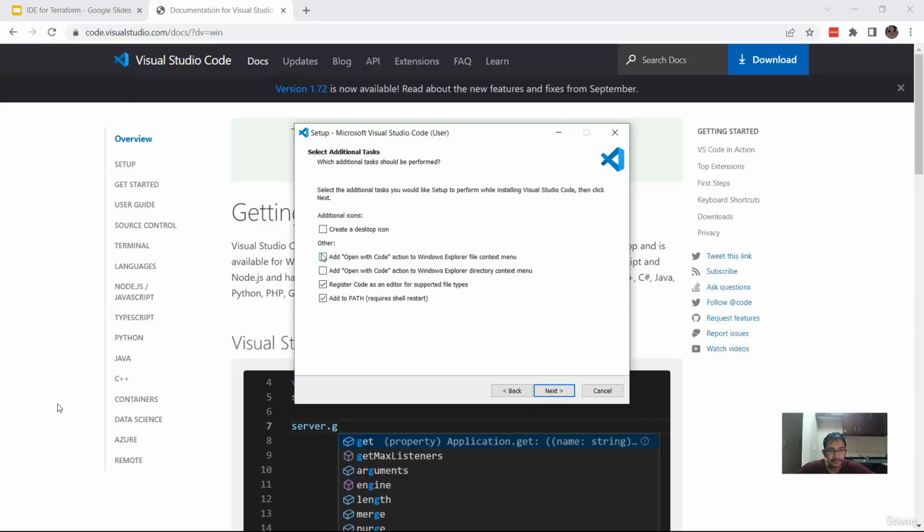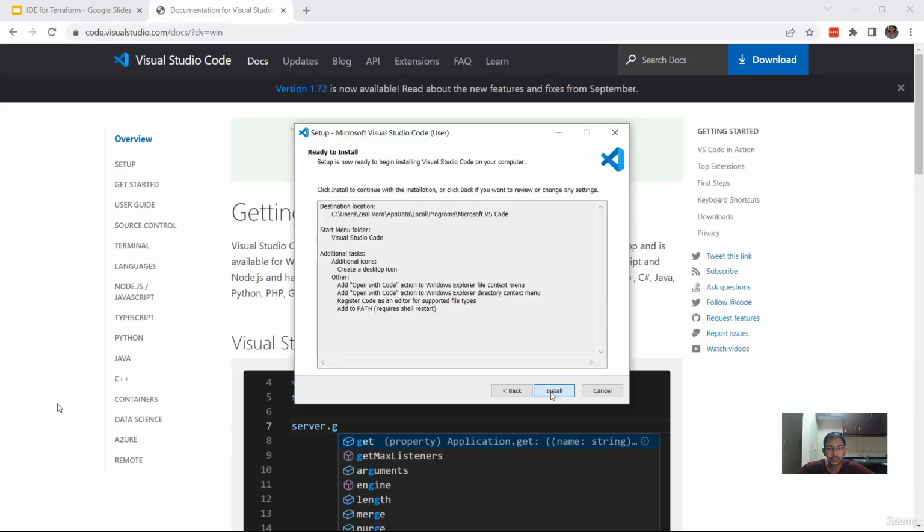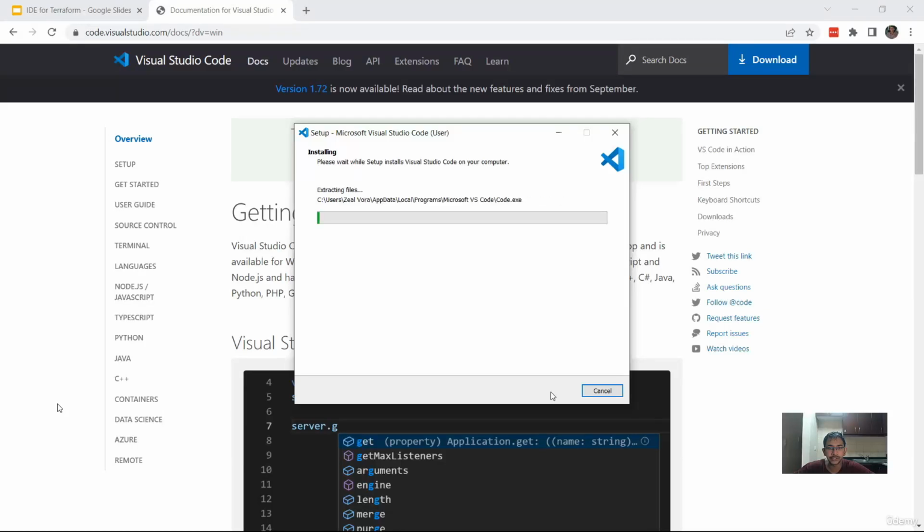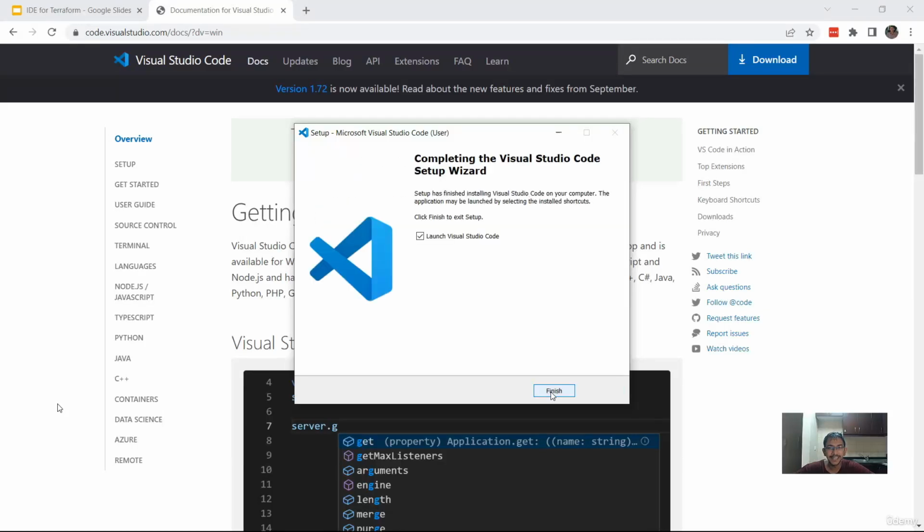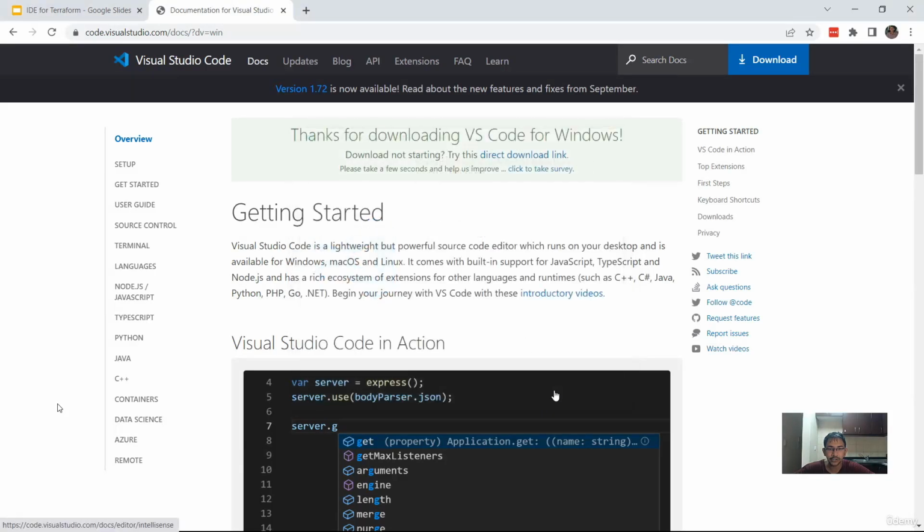Now within here, let me just select these two options. In case you'd like a desktop icon, you can also go ahead and use that. In fact, let me just select it for simplicity. I'll do a next and let's do an install. Great, so our installation is completed. You can launch Visual Studio from here, but let me just deselect it and I'll click on finish.